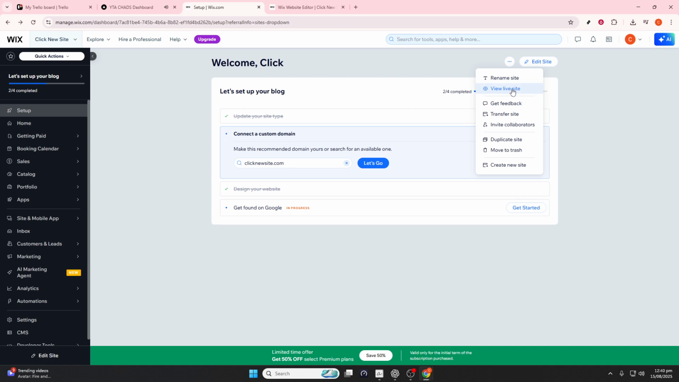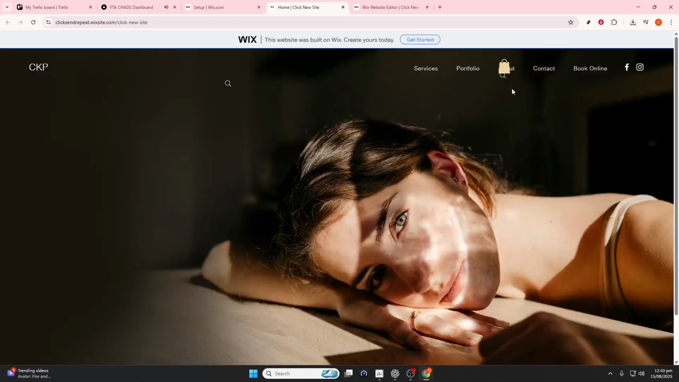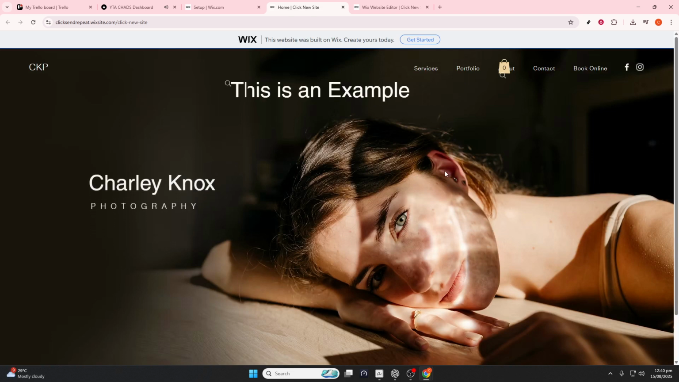Next, you'll want to click on View Live Site. This action takes you directly to your website as it appears to the public. It's always a good idea to check how your changes look on the actual site and ensure everything is displayed as expected. While you're here, take note of the URL in your browser's address bar.